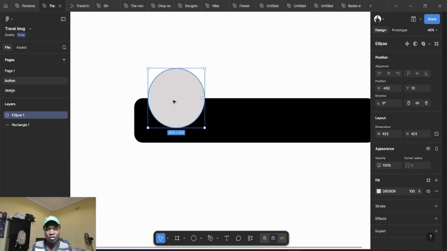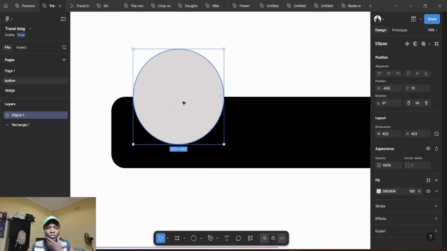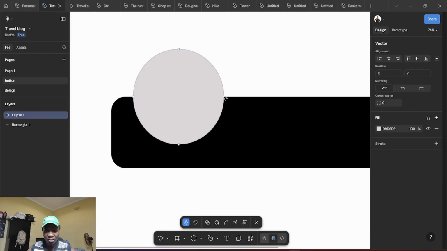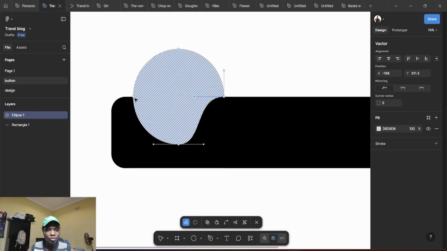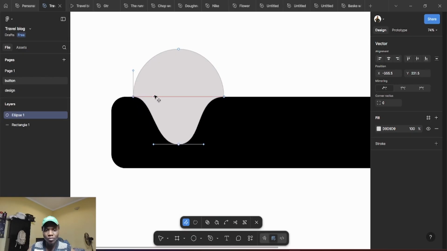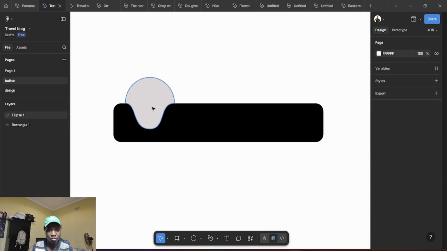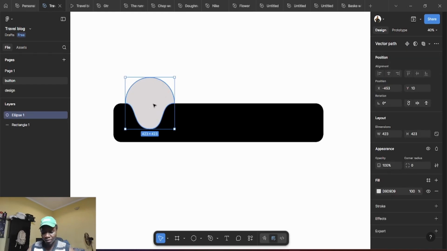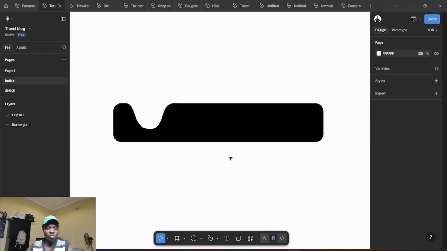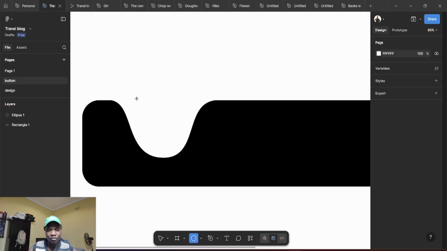Now, what we want to do with this circle is double click on it to adjust the point, and you want to adjust it to look like so. Play with it however you want. Okay, this looks good, and we want to give it a fill of white just to blend with the background.